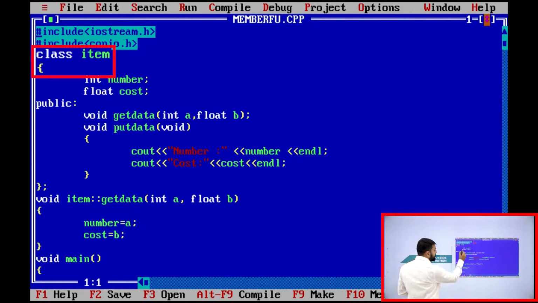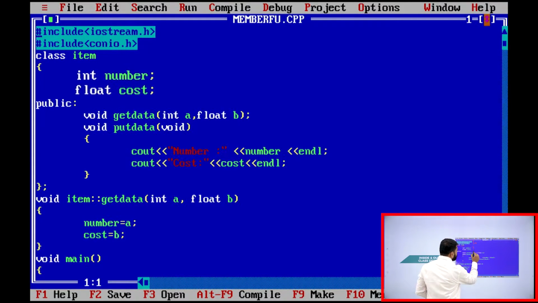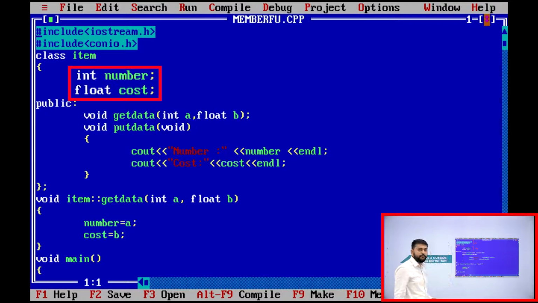Then after that, what is the name of the class that I have? I have the name of the class as item. Remember, I have a keyword, followed by the class name, that is item. Then after that, I have an opening flower bracket and I have two data members. So how many data members do I have? I have two data members.